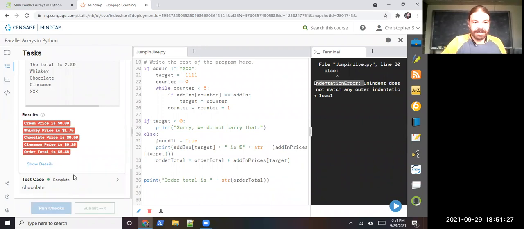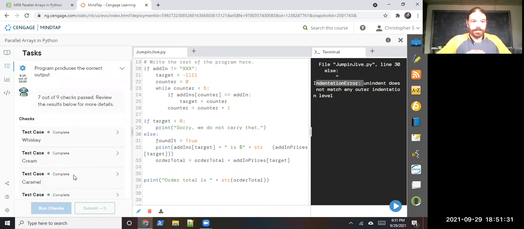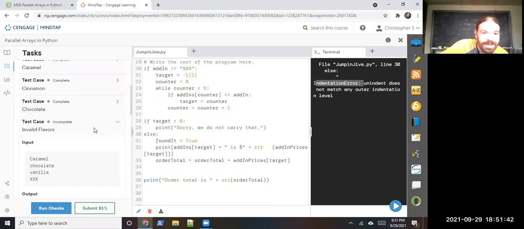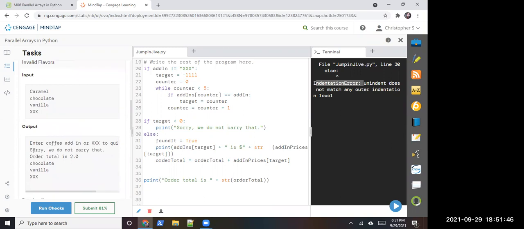Is this the run checks? Oh, nope, same ones. Let's see what happened. For invalid flavors, I've fiddled with mine and gotten to where I can input an add-in flavor, and then no matter what I put, it just prints, sorry, we do not have that, about 100 times.